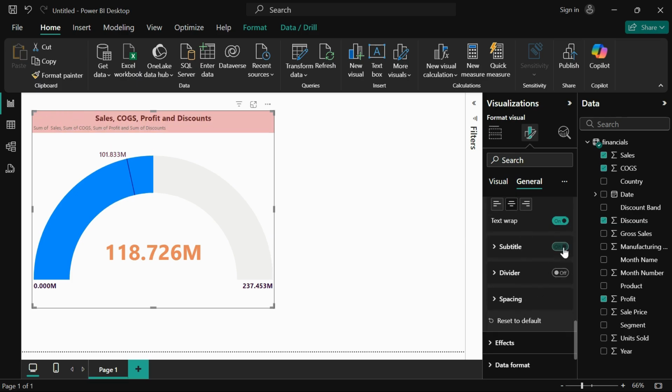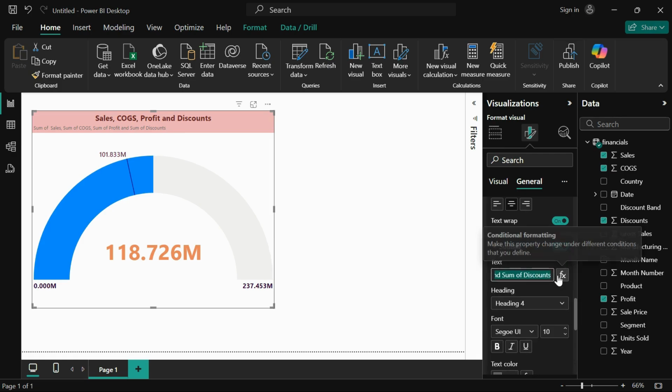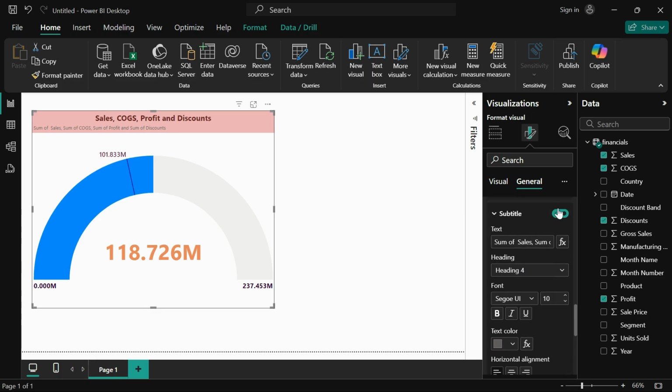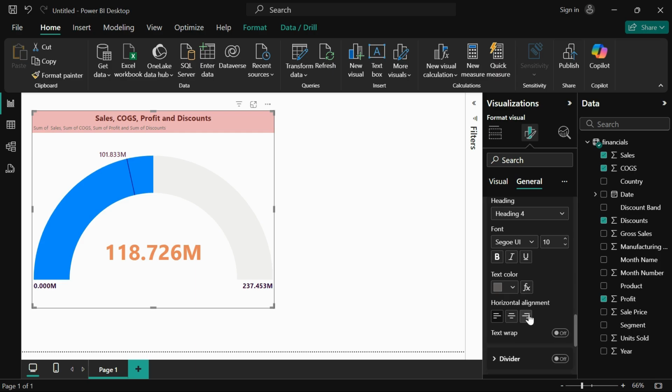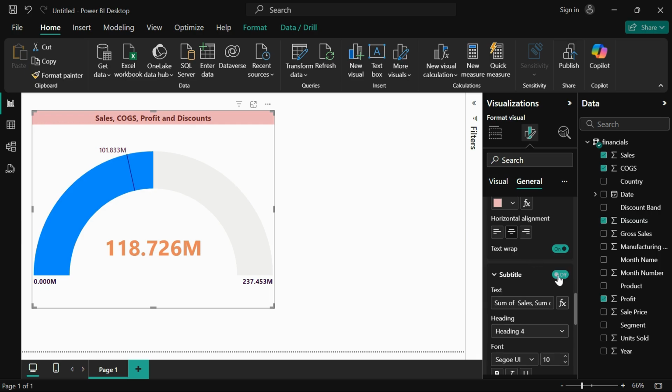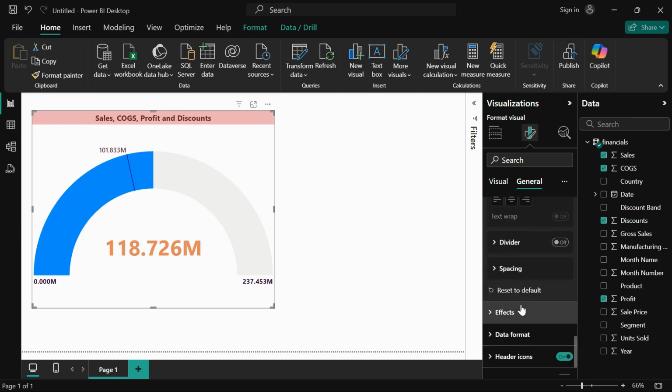If you turn on the subtitles, then this subtitle will be added. If you expand it, then you can change this text here, and you can update the heading type as well. I'm keeping it off. Here you can also do the same formatting that we have done for the heading or the title.